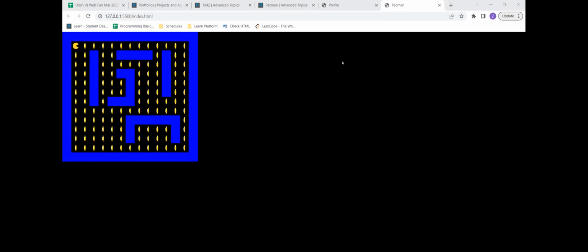So yesterday, I actually didn't make a whole lot of progress. I ended up giving up on trying to get Pac-Man working with Query Selector. So that's about as far as I've gotten on Pac-Man.